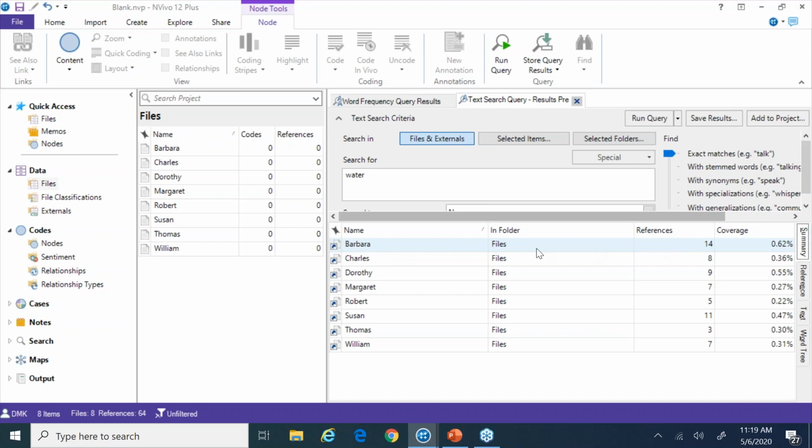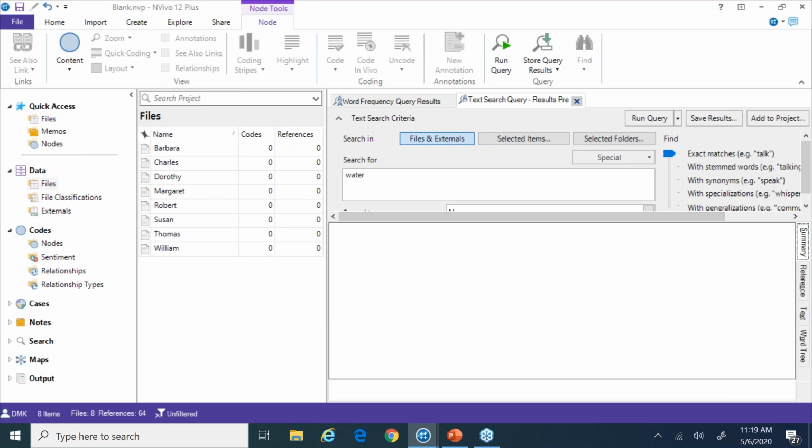So as you can see, Barbara mentions water 14 times, Charles mentions water 8 times, Dorothy mentions water 9 times, and so on. Now note the difference. There's a reference column, but there's also a reference tab over here on the bottom right. Let me show you that right now.